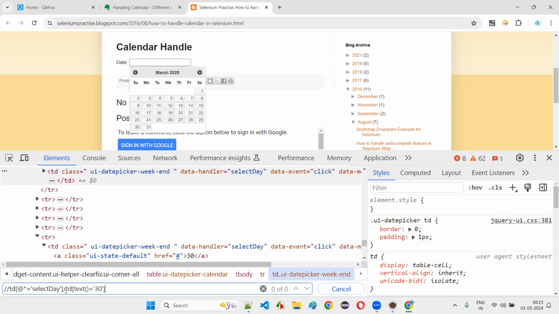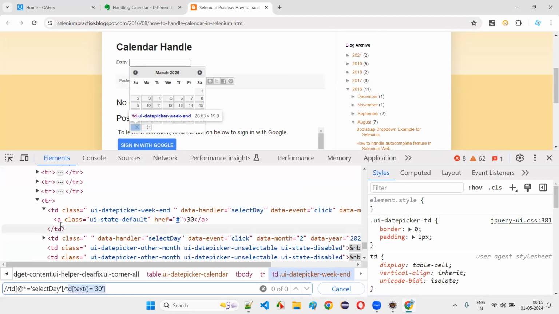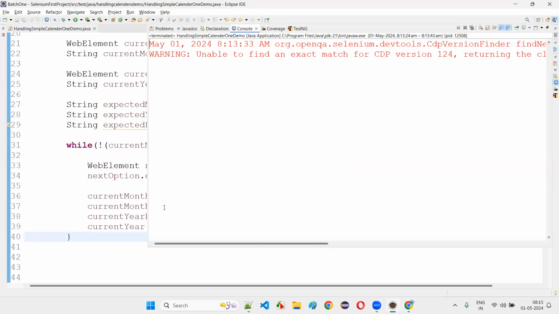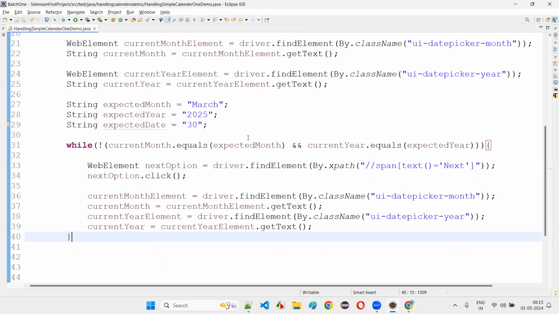What is happening? TD text is equal to 30, it's not coming. Sorry, A, right? This is anchor tag, sorry. I mentioned TD actually. So A is coming. So we are able to do that. Copy this and create here. We'll make it more flexible.